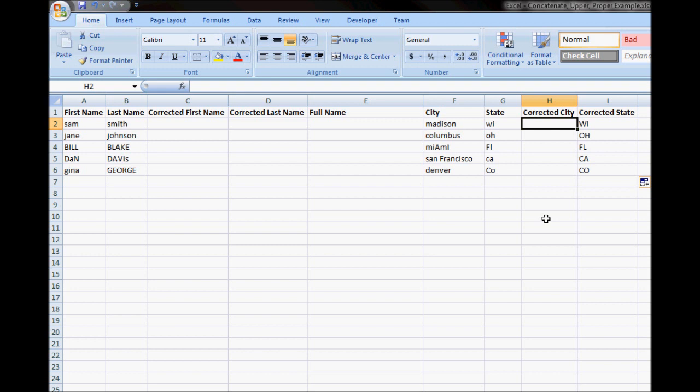Second, the city column needs to have only the first letter of each word capitalized. Now, Excel has a special function called proper, which applies this form of capitalization. You will notice that San Francisco also has two words in the city name, and both of those will need to be capitalized even though there's a space in between them.